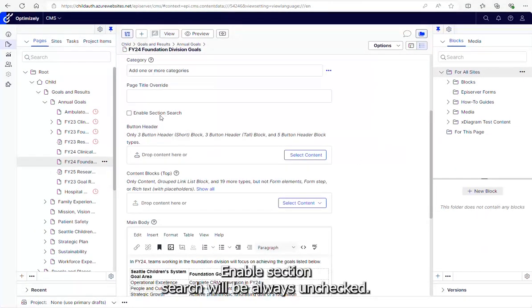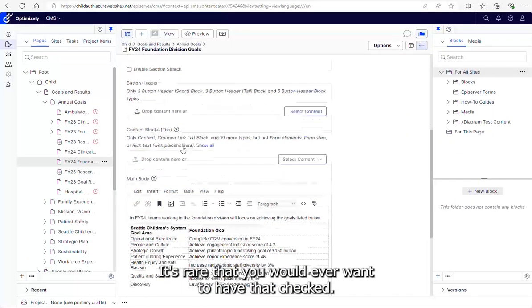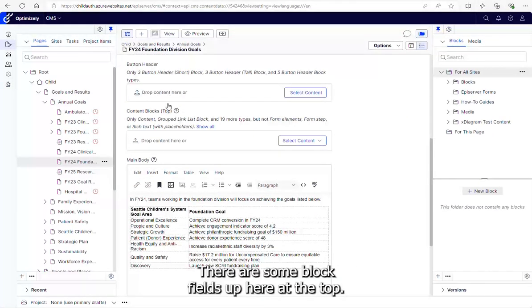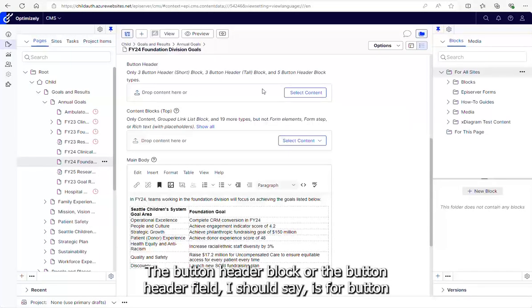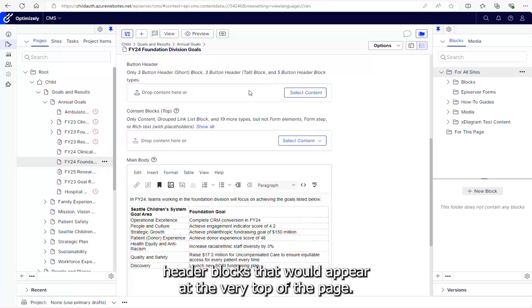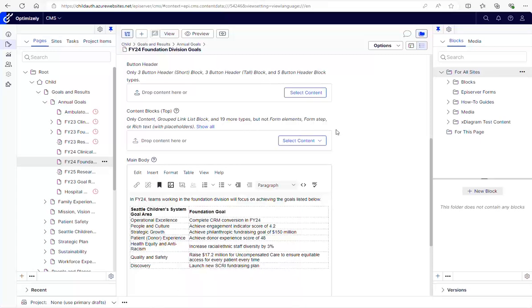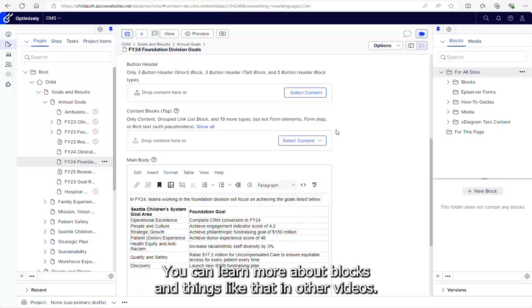Enable section search will be always unchecked. It's rare that you would ever want to have that checked. There are some block fields up here at the top. The button header field, I should say, is for button header blocks that would appear at the very top of the page. You can learn more about blocks and things like that in other videos.